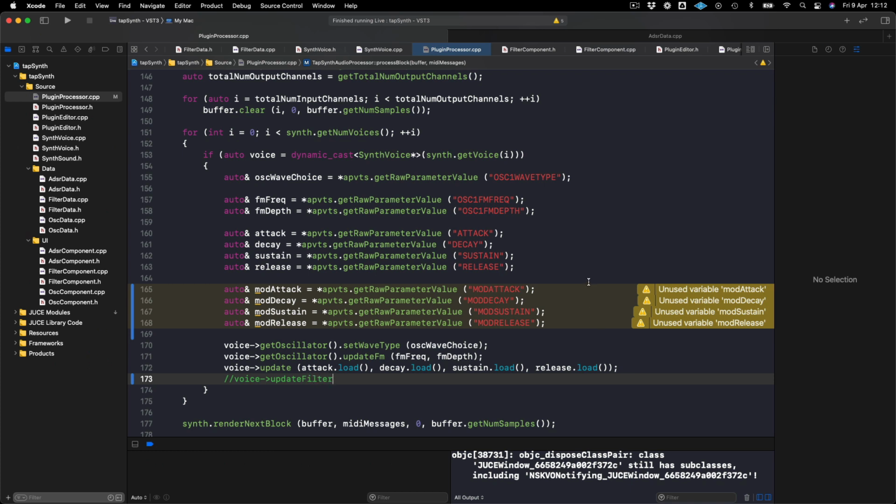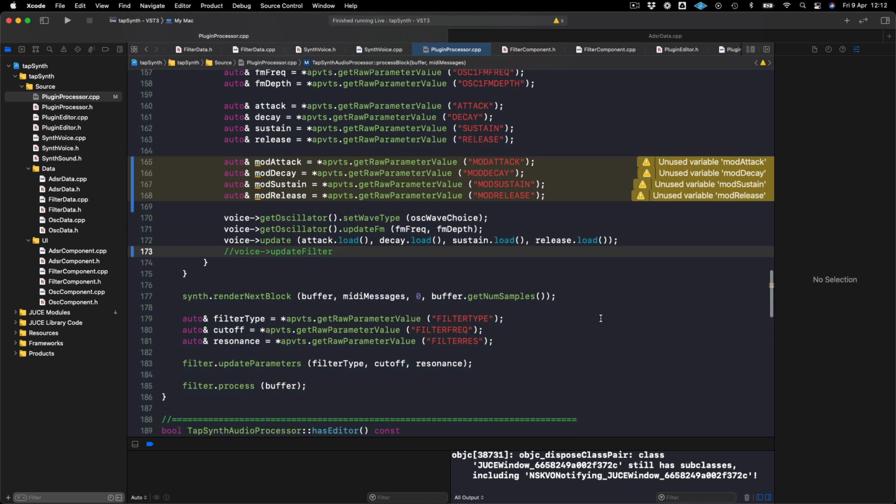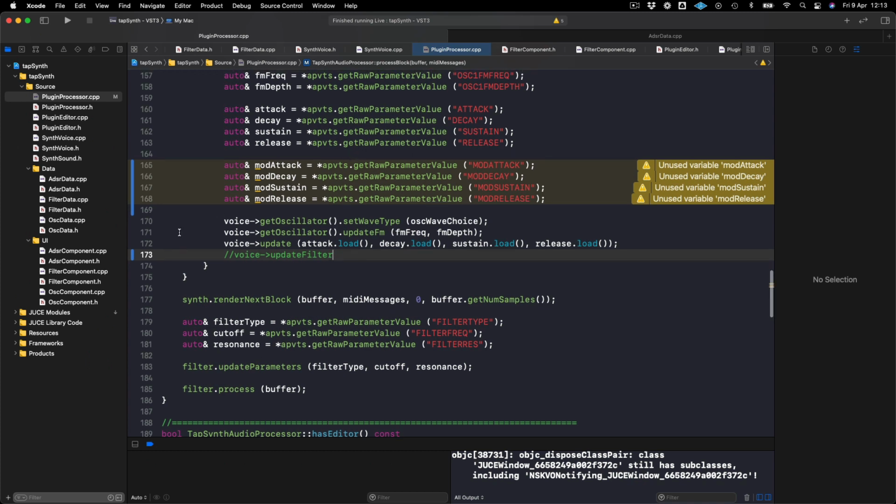Okay, so I say update filter, but we have a problem here, which is that at the moment our filter cutoff and our filter resonance is just here in our main processor. So this presents a little bit of a problem. There are a couple different ways that you could work this, but what I'm going to do is take this filter out of here and move it into our synth voice class.